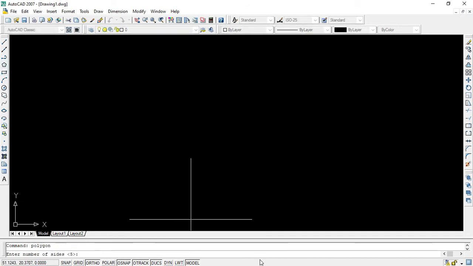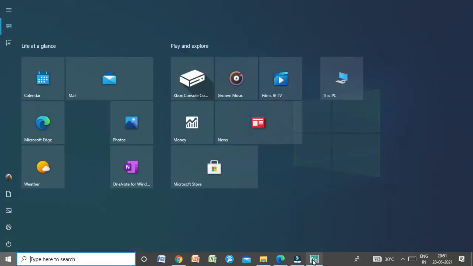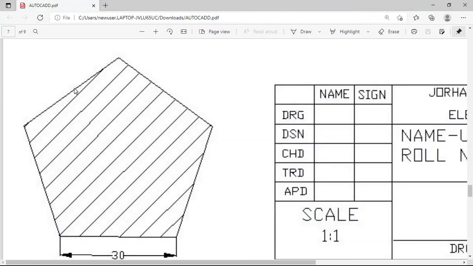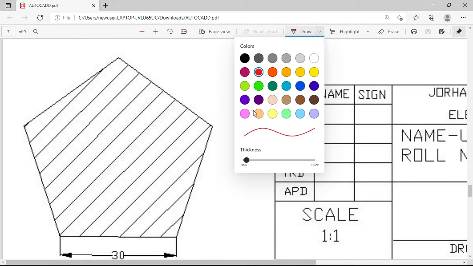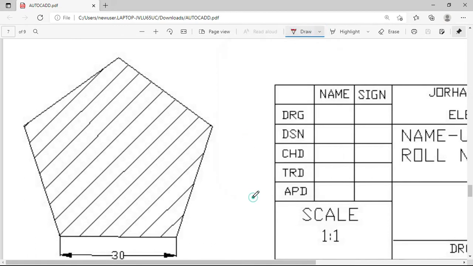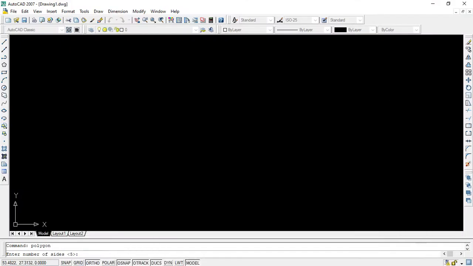Polygon, then press enter. Then you have to specify the number of sides. So how many sides are in this drawing? 1, 2, 3, 4, 5. So this is your first side, this is your second side, this is your third, this is your fourth, this is your fifth. Total 5 sides. So you have to specify that total number of sides here. Then simply write down 5, then press enter.